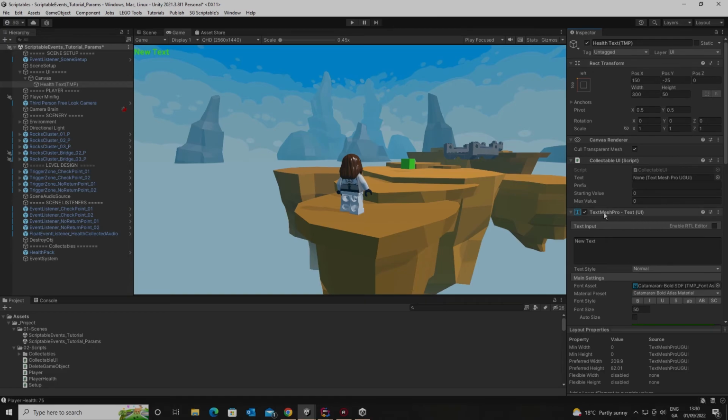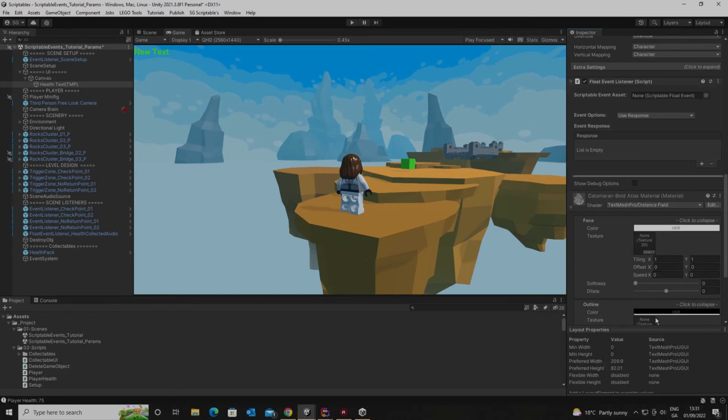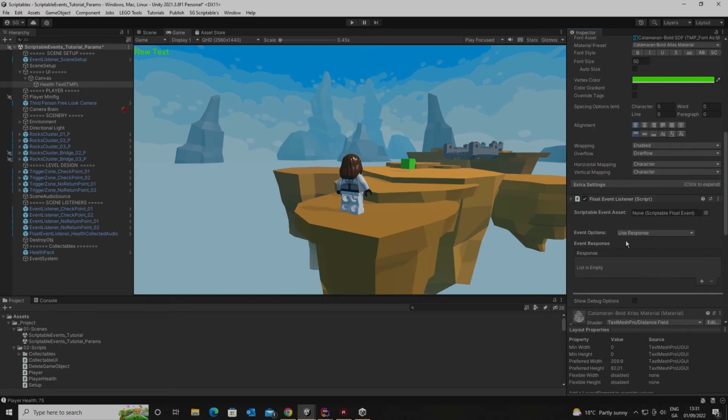So we just populate our fields. Add our text mesh pro. Our prefix is going to be, in this case, health. Starting value will be 50, because that's what we set in the player health, and our maximum value will be 100. And just like we did in the player health, we're going to add a listener to carry out some set of instructions, a float listener.